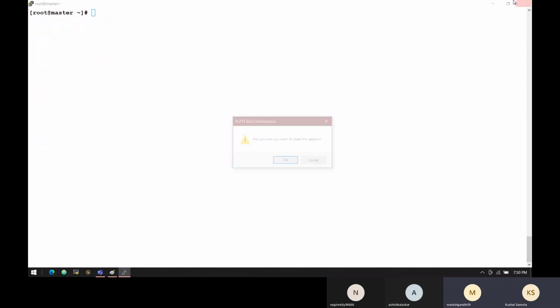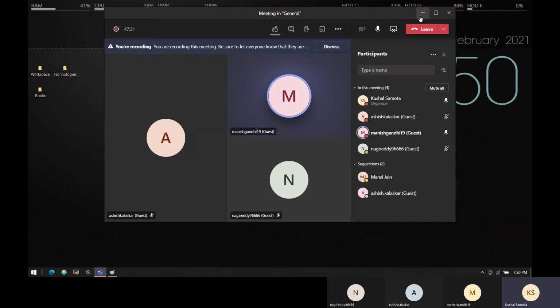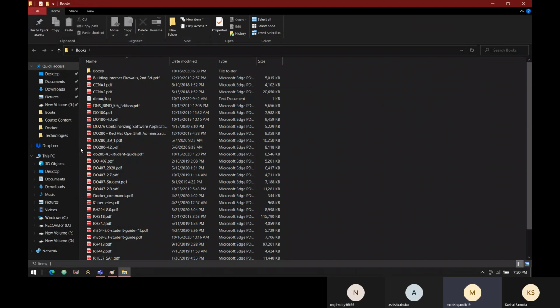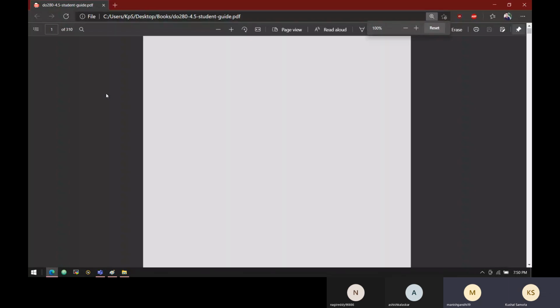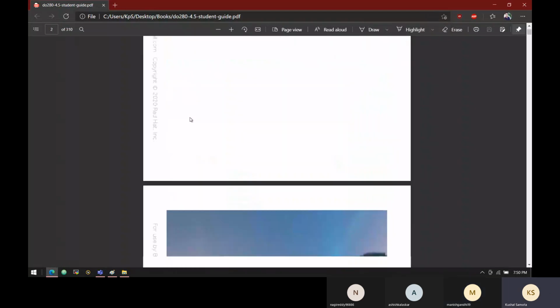Okay, guys, so that's all about Kubernetes. So we are starting OpenShift as 4.5, right, or 4.6? 4.5. Okay, 4.5.